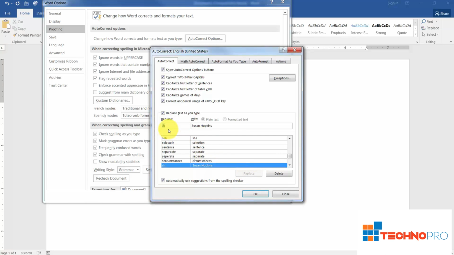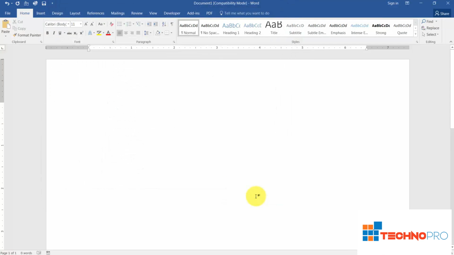Don't get too hung up on these initials. You don't need periods, capital letters, any of that stuff. So I'm going to click OK all the way out and show you that when I type SH and I space, it puts in the whole name. So that's a great way to use the AutoCorrect feature.